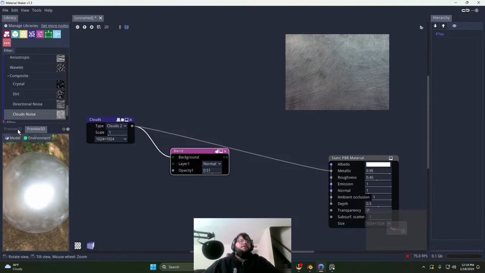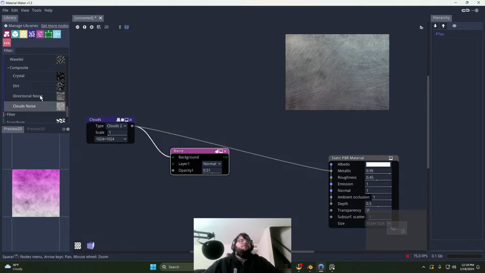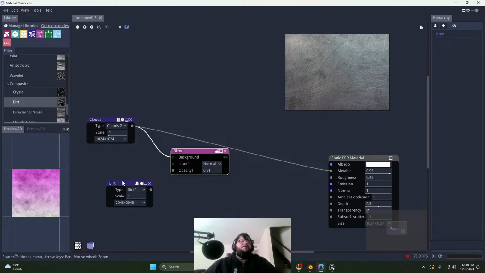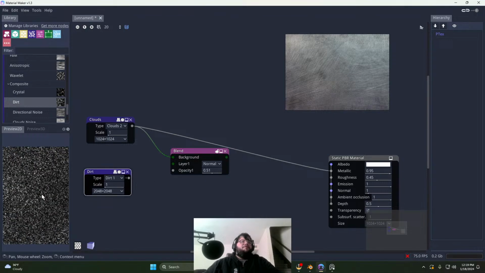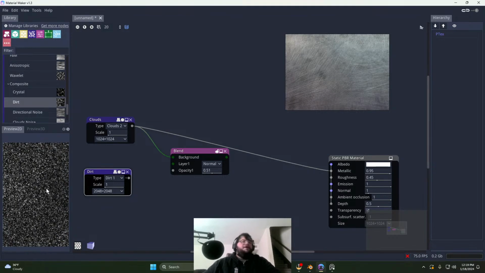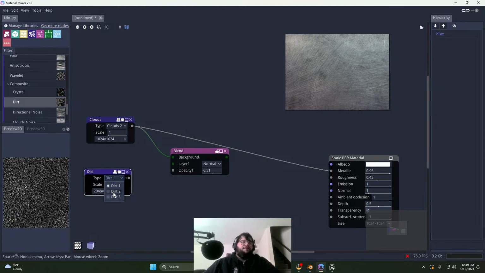So let's add some dirt here. What's the dirt here? You can choose, like the other one, there's 3 options. And you don't have to be stuck with whatever maps are on here. You can add your own, but right now I'm trying to keep it simple for everybody. So we're just using what they have on here, and you can actually do quite a bit with just what they have.